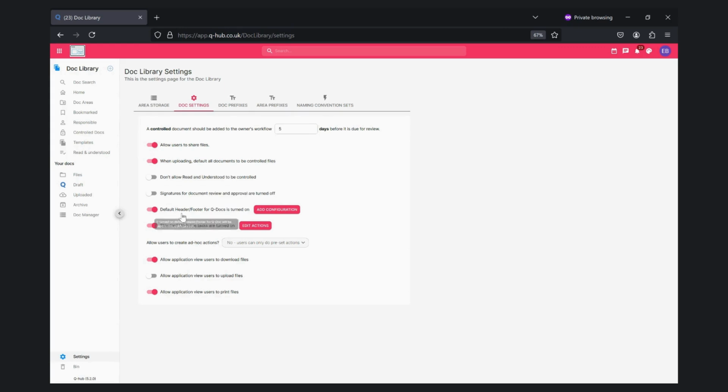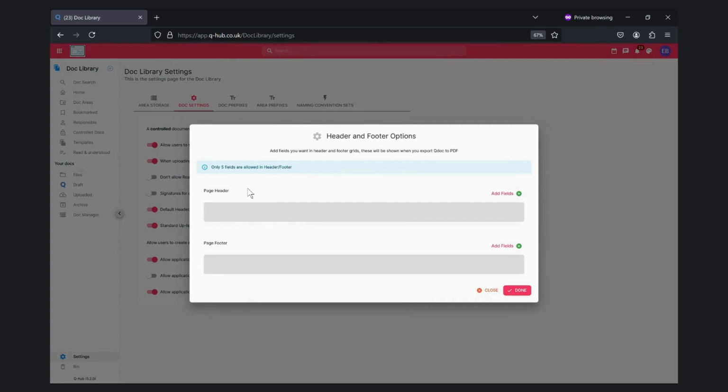You can set a default header or footer for any QDoc. To set this up, click Add Configuration. We can add up to 5 fields in the header or footer.